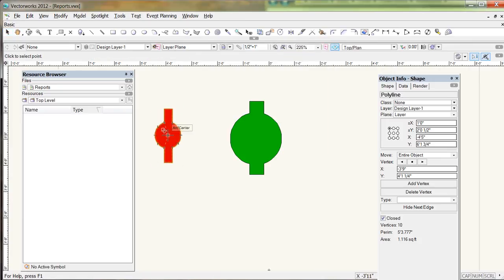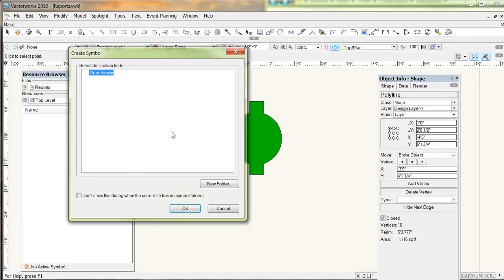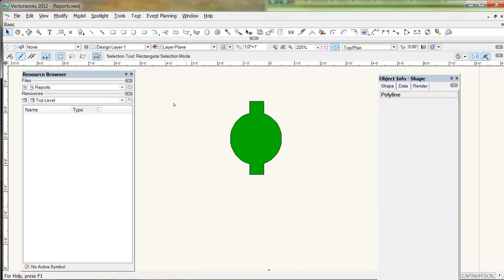Next, we need to give it its insertion. So I'm going to go right to the center, and then it's going to ask us where do you want to put this? So we'll say, that's fine. This document is fine. Okay, so it's disappeared, but it will be reborn. There it is in our resource browser over here.